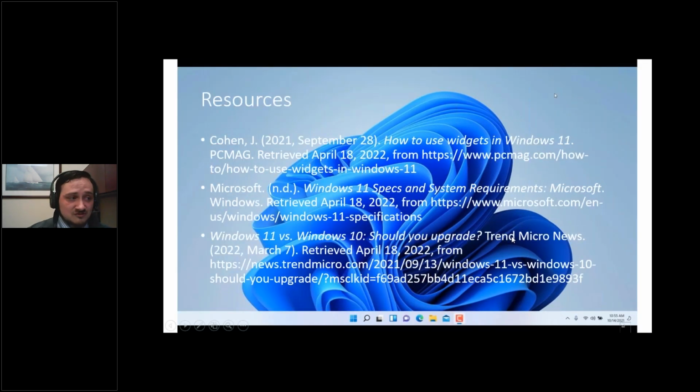I also have some sources on this presentation that I wanted to cite, including the widgets in Windows 11 one and the specs and system requirements. That really definitely helped. Also, Trend Micro is just where I go for any Windows news, and I'd highly recommend following them for any other updates.